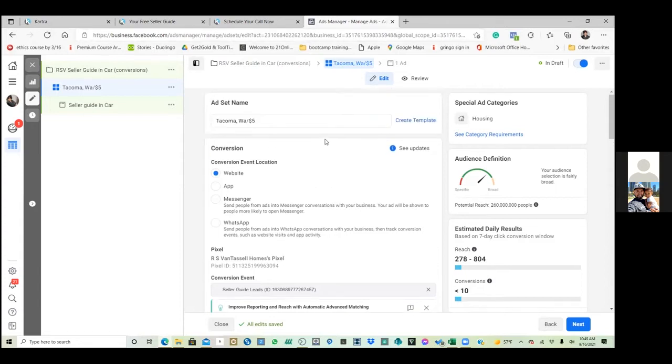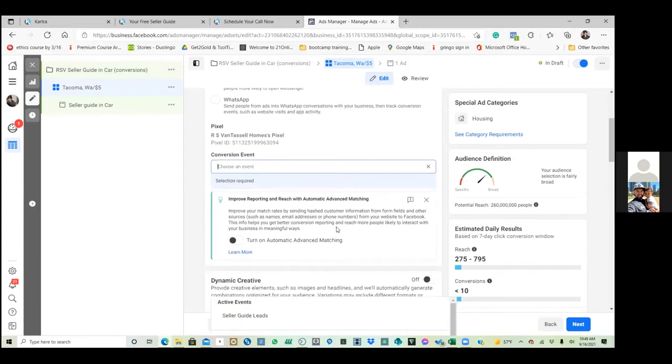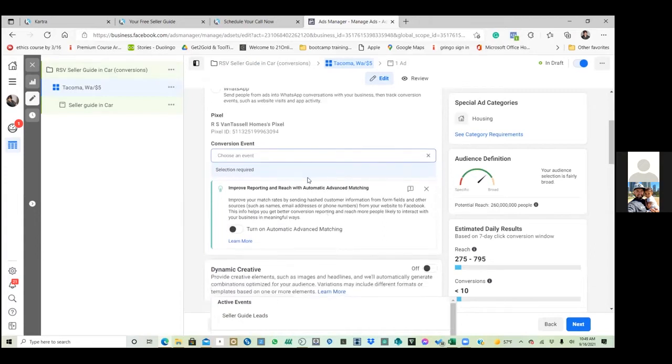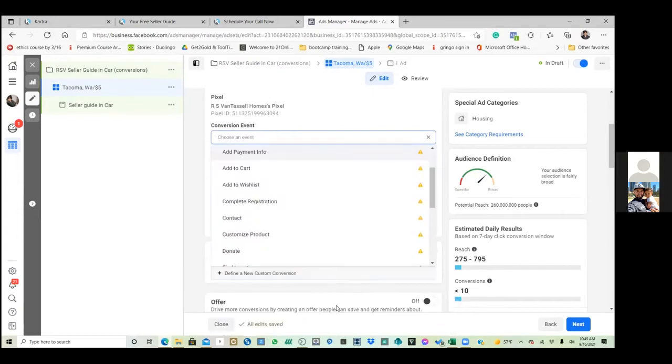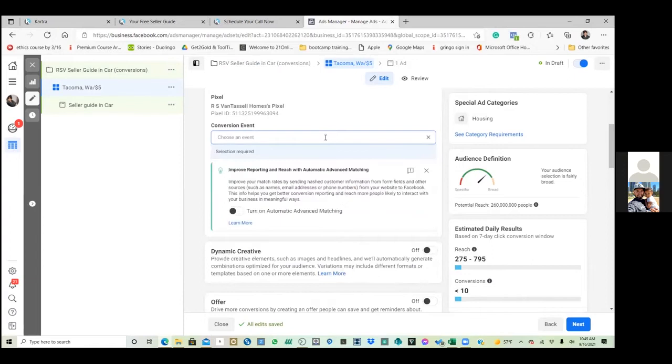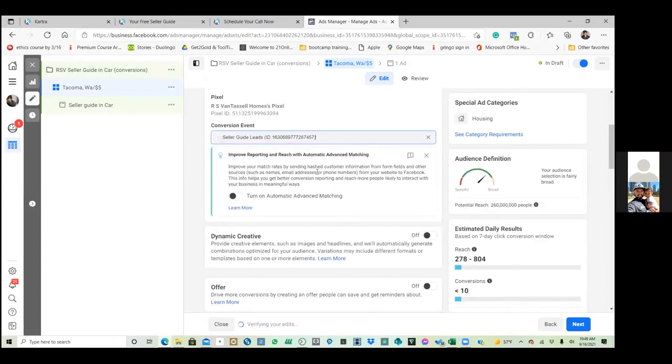So right in the middle of the page. We're right where we're at, in the middle of the page. Conversion event. X that out. So sometimes when you come here, it's blank. There's nothing there. So what you got to do is click, see the drop down, and find your conversion. Okay, so click, hit the drop down, click inside the box, choose an event. It was way below. So yeah, click. There it is there. Perfect. So seller guide leads, that's our conversion event. So sometimes you have to click and look for it. Sometimes it's there by default. Okay, so cool. So we're good there.